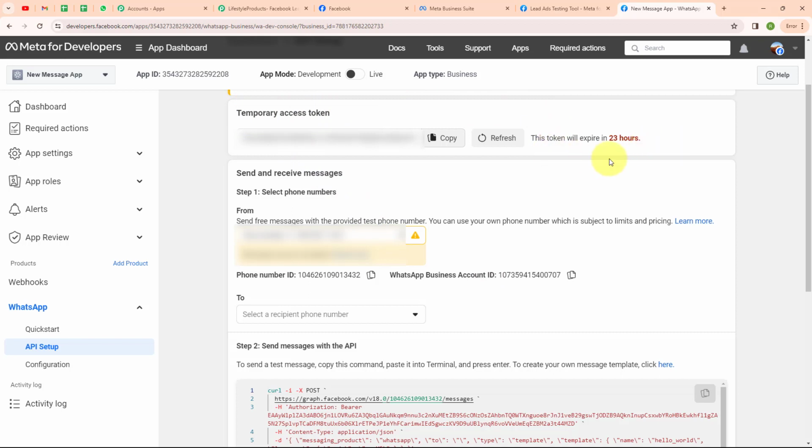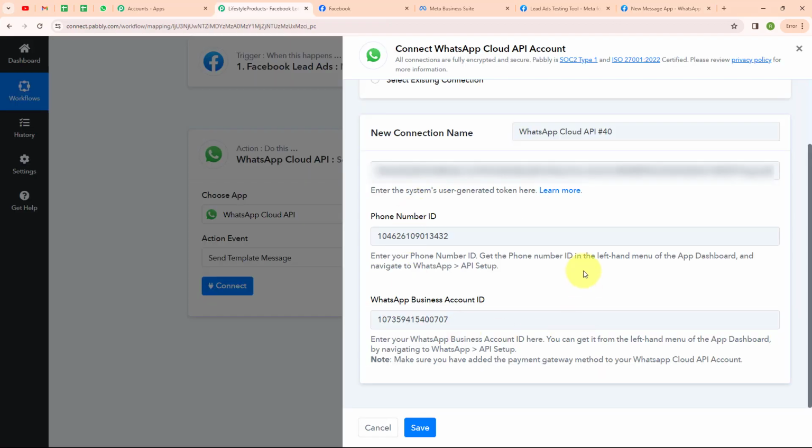So to build a permanent connection, you need a permanent access token, and for that you need to set up your WhatsApp Cloud API account. To learn how to do this, you can check out the video on our YouTube channel. And now to connect my WhatsApp Cloud API account with Pabbly Connect, I'm going to copy all these details and paste in my Pabbly window. So here I've pasted all the details and now I'm going to click on save.